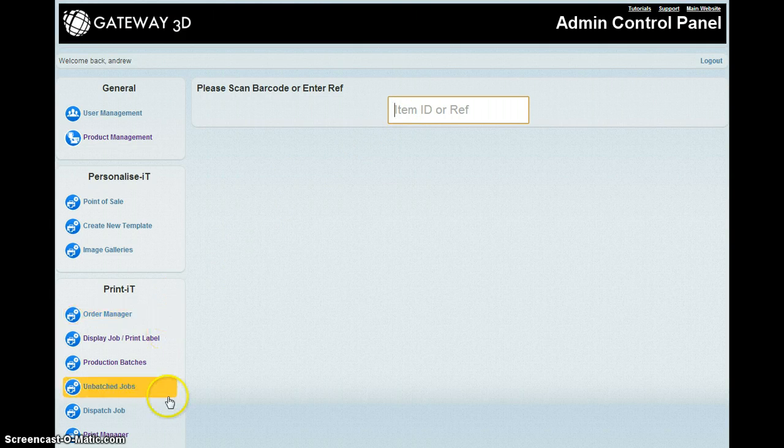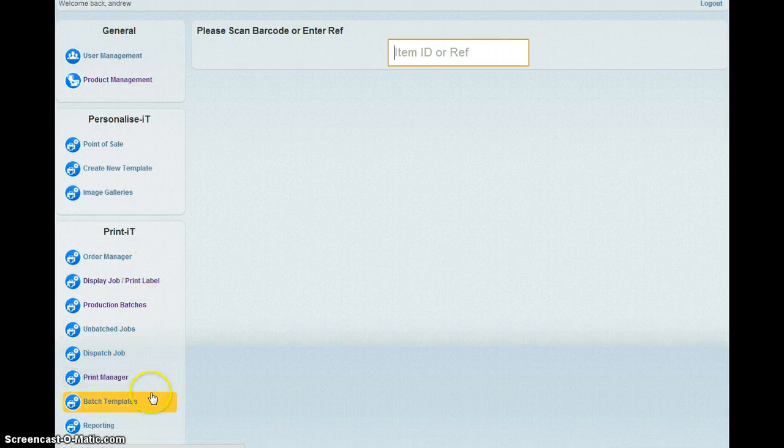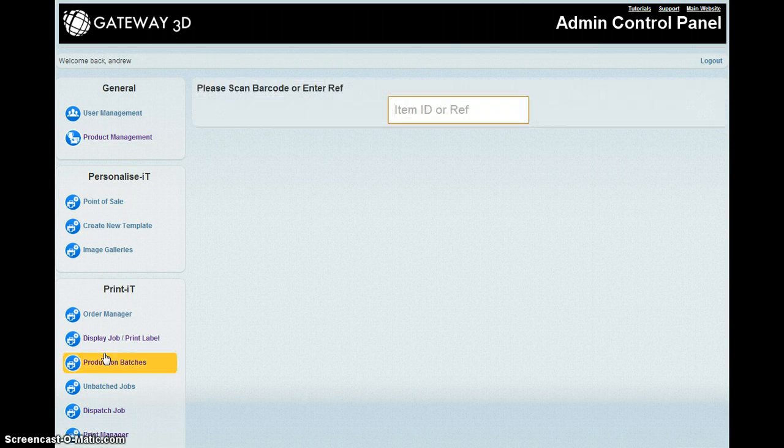What's useful about that, when you've printed your job, if you then go into dispatch job, which looks pretty much the same in terms of screen, and scan that, it will actually automatically mark the job as completed and print out all the dispatch paperwork that you needed. And obviously because this is a web-based system, all of that then links and updates the website. We also do have the option to link it to carrier systems.